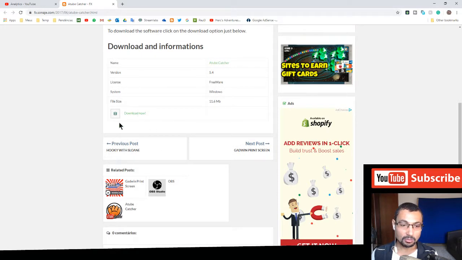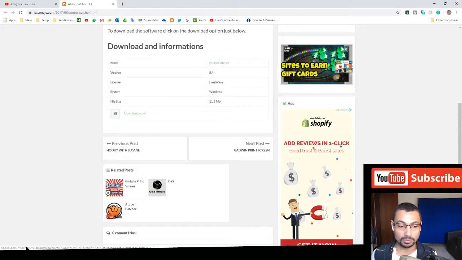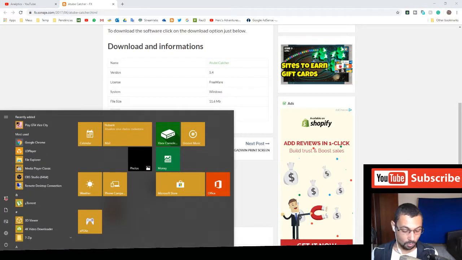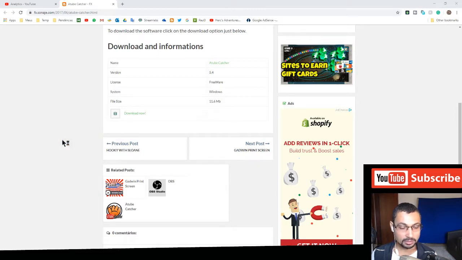Just click on download now and the download will begin. I'm not going to download because I have this software on my computer. Let's open it, aTube Catcher.